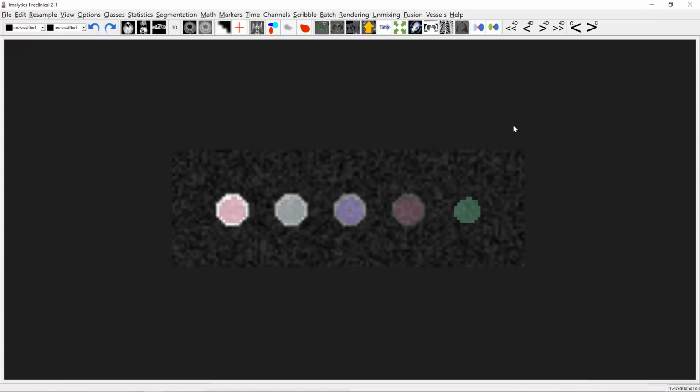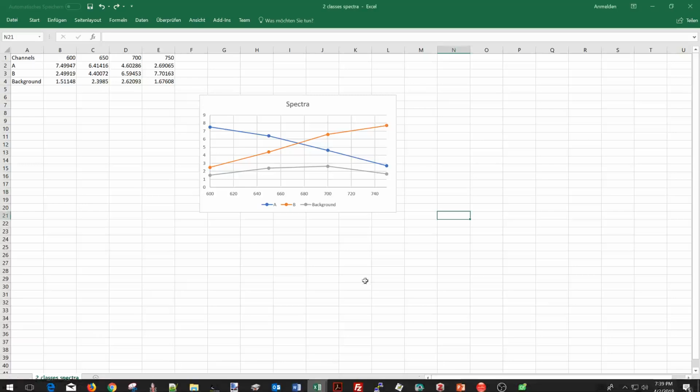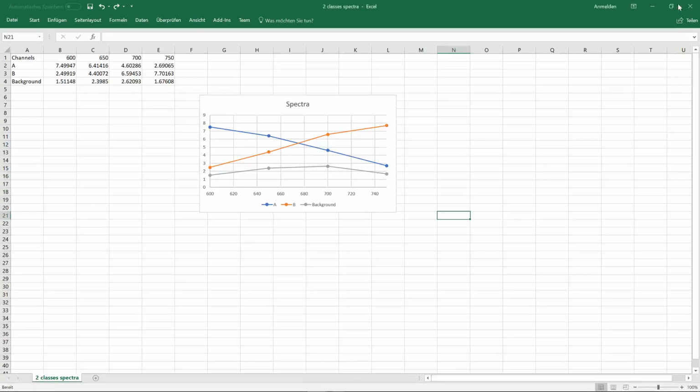So to repeat that, the spectral unmixing helps you separate components that have overlapping spectra as shown here in this example.